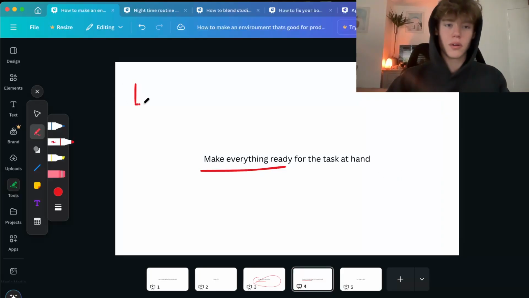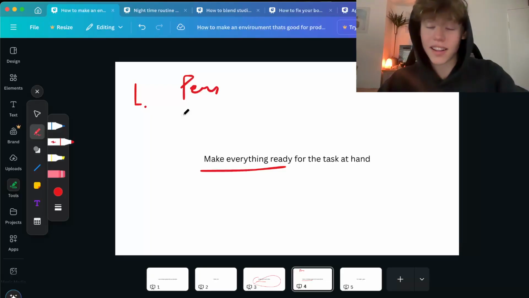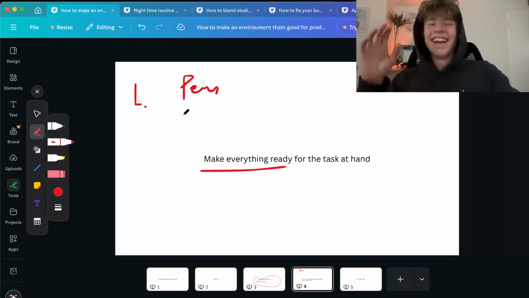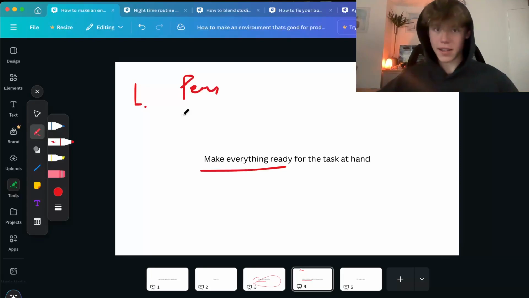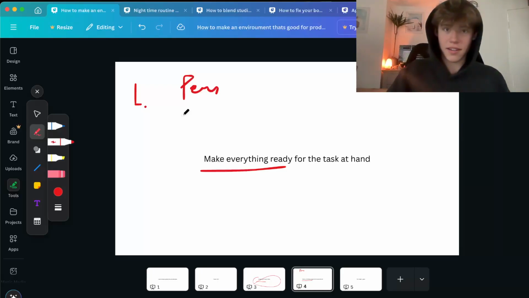Next, make everything ready for the task at hand. Say you're gonna study, have your pens out, have your laptop charged, have the charger plugged in so that whenever you want it, you can have it. Have water with you. Make your desk clean from the previous point. And by clean, I don't mean wipe it down, everything. I mean, have space that you're gonna study. Okay, I have my laptop here, I can open a book here, I can write notes here.